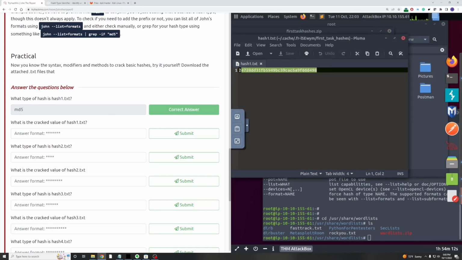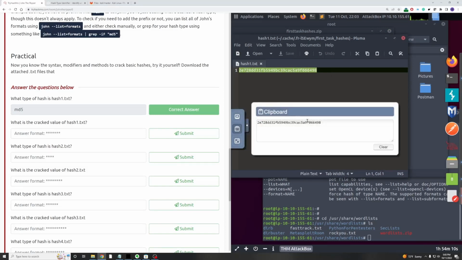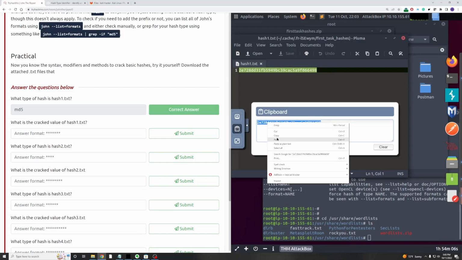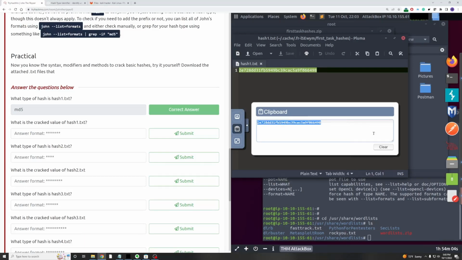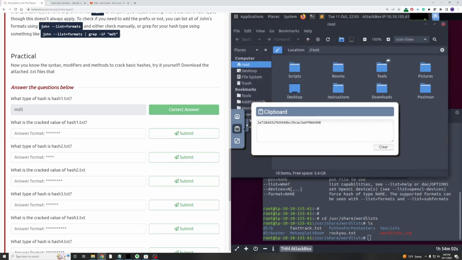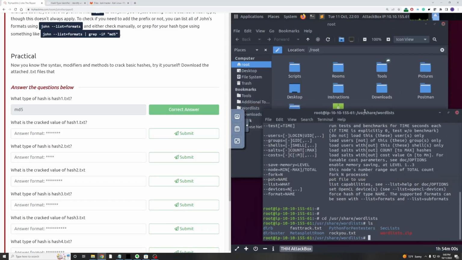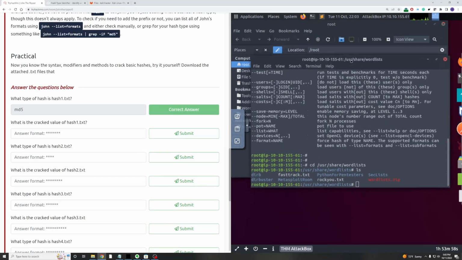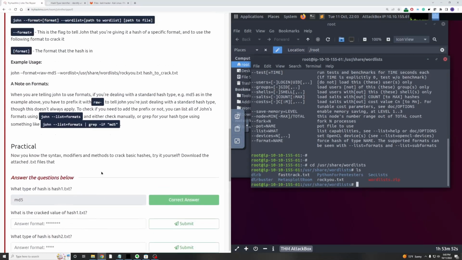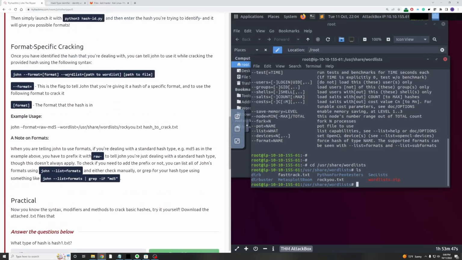So let's just, I should already have it here. We want to know what is the crack, not the hash value, the crack value. We already know it is an MD5. So for this, we need our terminal. Okay. So this is the specific format for cracking.